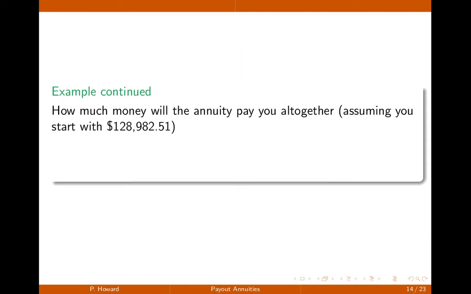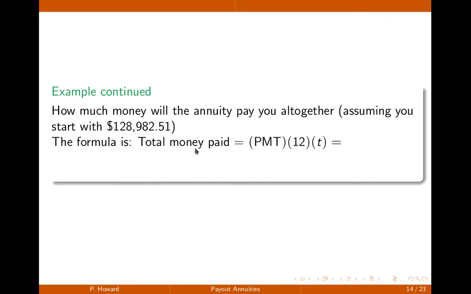And now, how much money will the annuity pay you altogether? This is assuming that you start with the required amount. So the formula for the total amount of money paid to you is the monthly payment times 12 times the number of years. The monthly payment is 1,000, number of years is 20. $240,000 will be the total amount of money paid out to you over the life of the annuity.